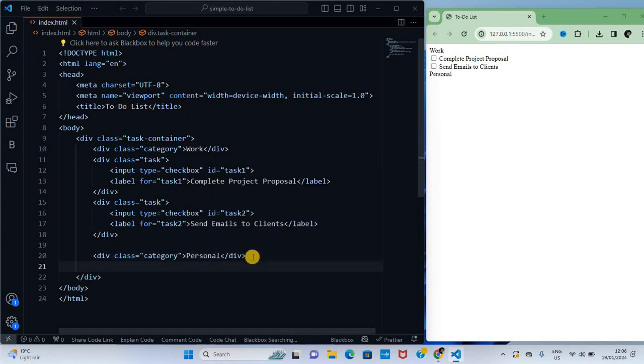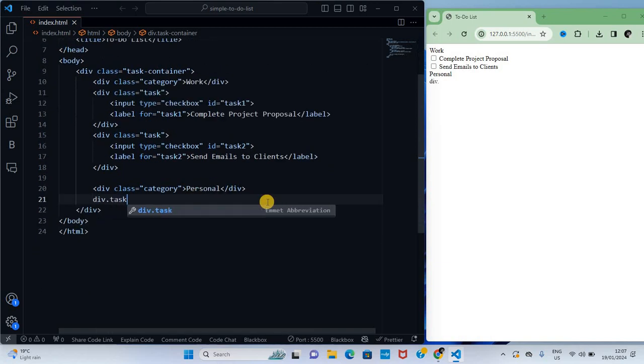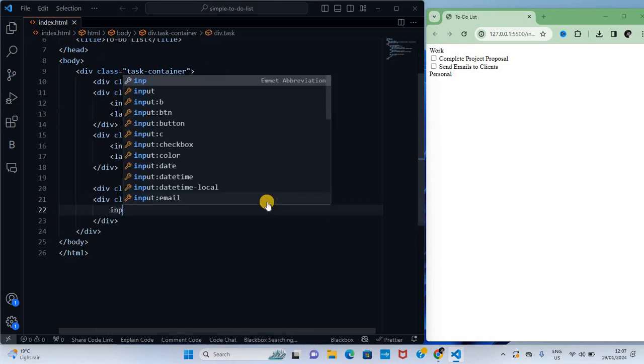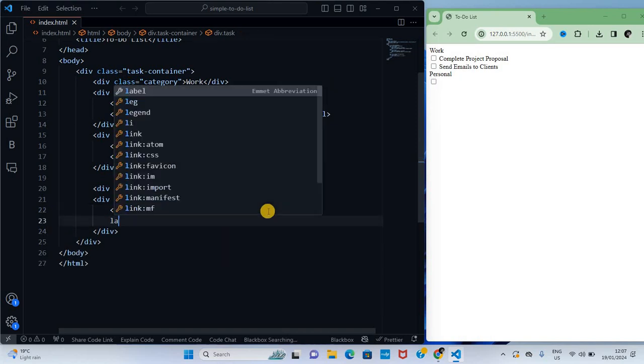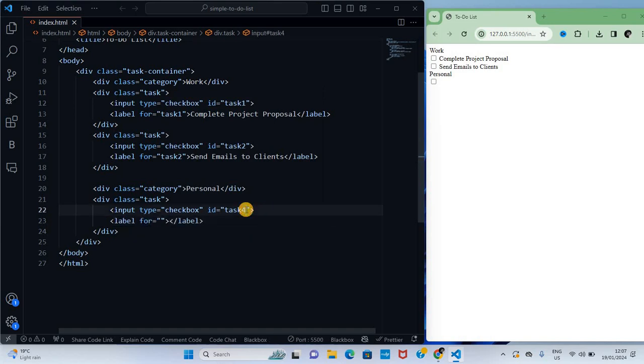In personal, we shall again create a div and give it a class of task. Inside that task, we shall create another input. The type is again checkbox. Give it an ID of task4, and then label. Sorry, let's give this 3. This is task3, and then label for task3. And we call it go for a run.